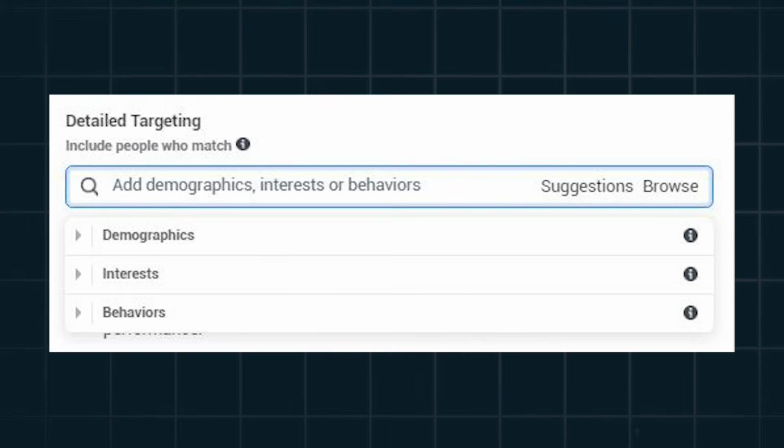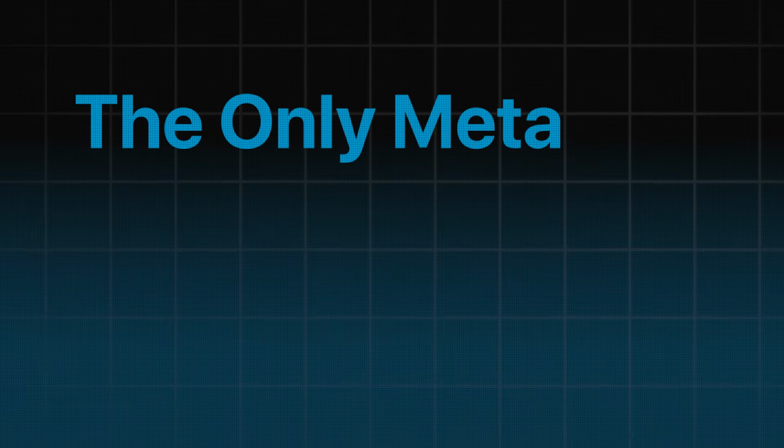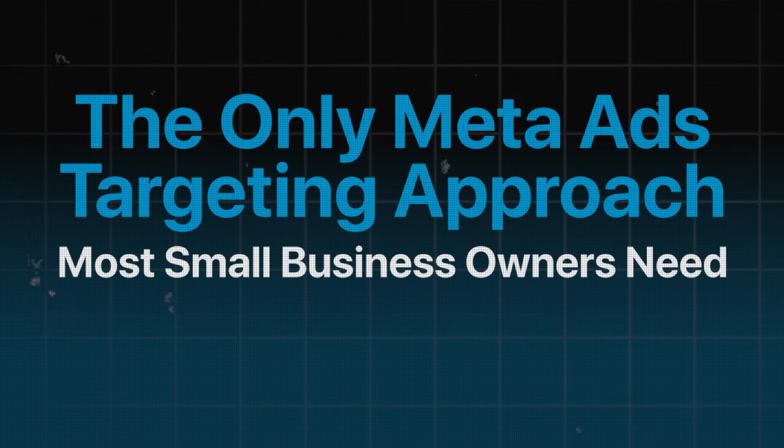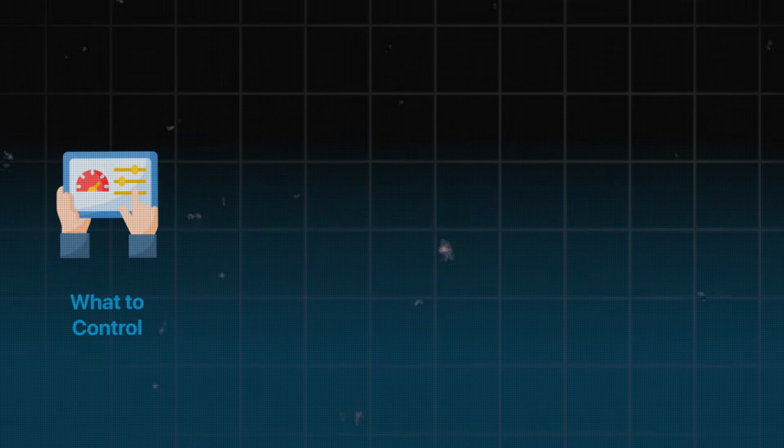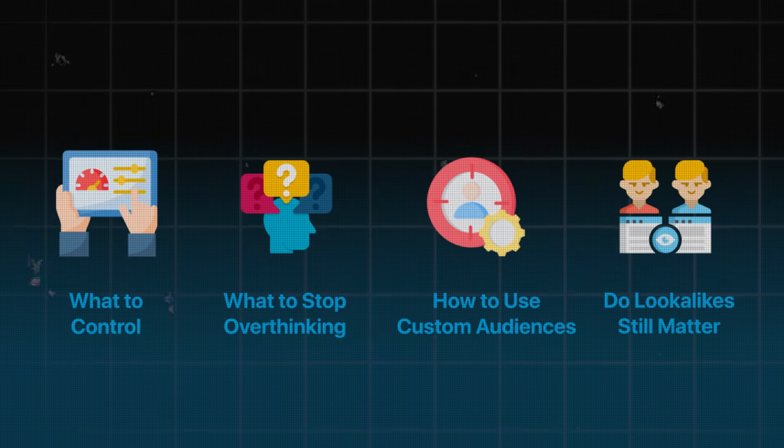They're not using the detailed targeting section in Ads Manager to hone in on their target market. So in this video, I'm going to show you the only Meta ads targeting approach most small business owners need right now, including what to control, what to stop overthinking, how to use custom audiences, and whether lookalike audiences still matter.